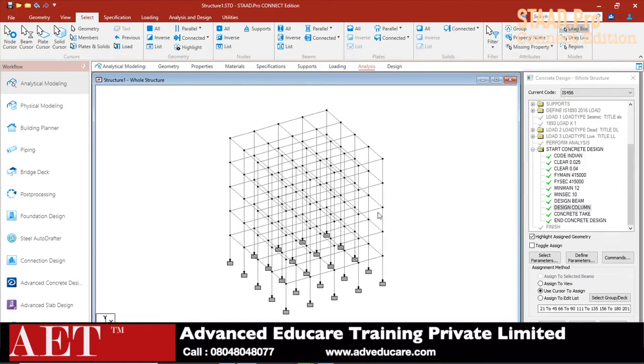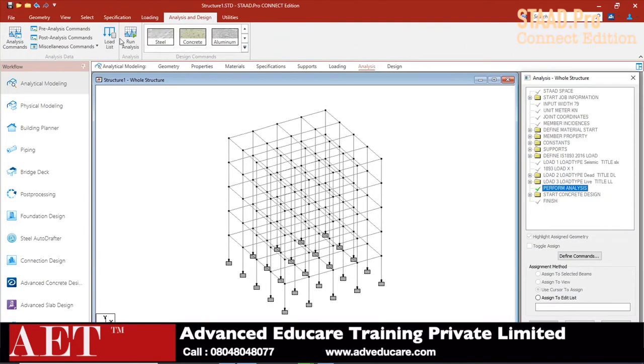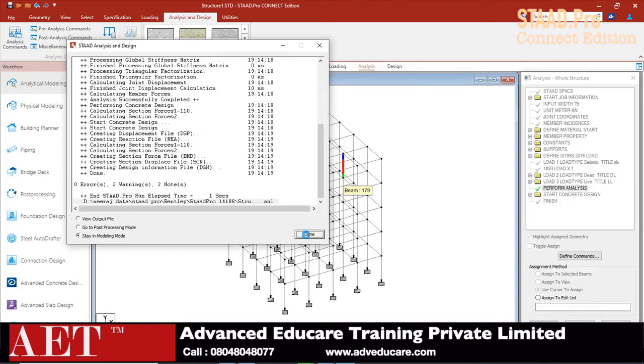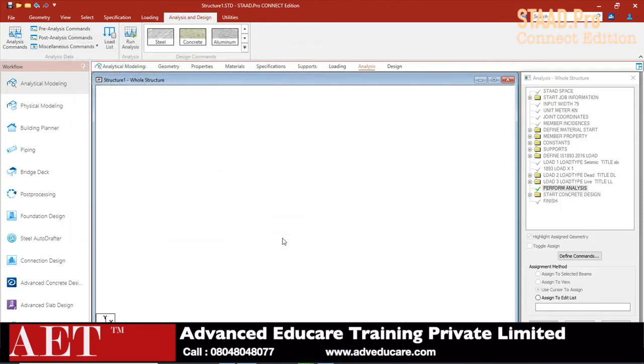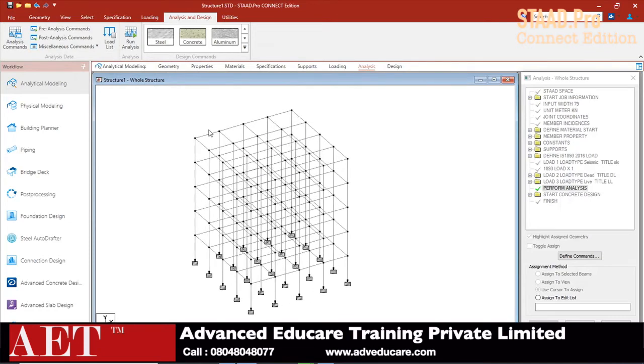Now I have to analyze the structure to show the results. Just run analysis, save. It will take some time to perform the analysis. After that we will see the cross section of the particular member. There is no error. So for reviewing the particular cross section, just double click on any member.